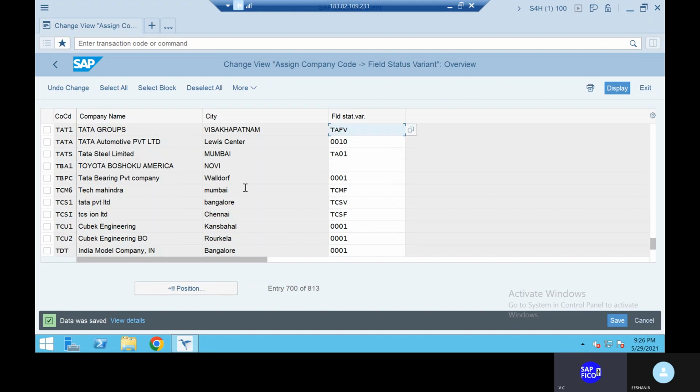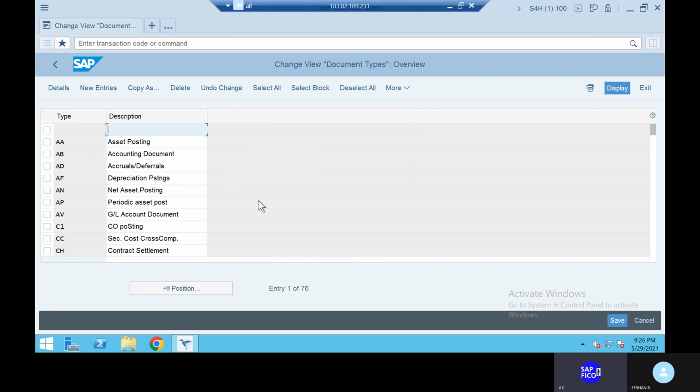Then next, we need to create the document types, right? Creation of document type is OBA7. We have a number of things: asset accounting postings, accrual, deferrals and depreciation postings, all asset postings, GL document displays and all.